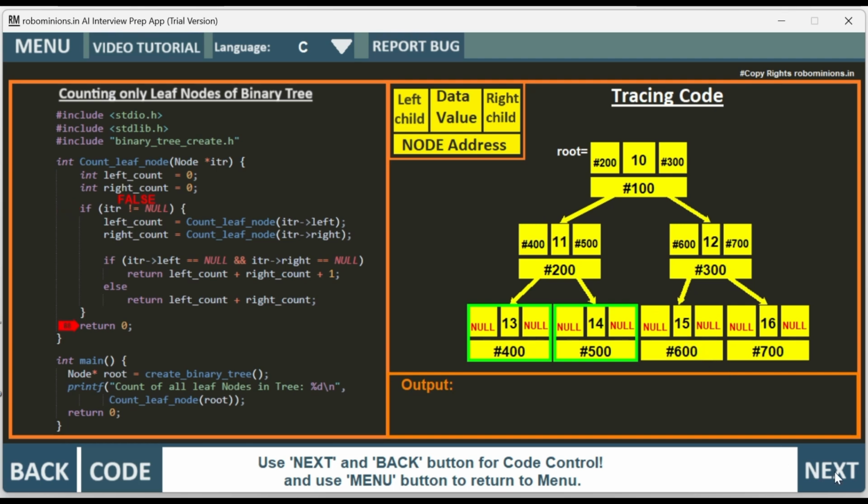This returns 0. So now for this node, both left count is 0, right count is 0. Okay, so now we have an if condition. ITR left equal to null, it is null. ITR right equal to null, it is null. So it is true, so it goes inside the if condition now.